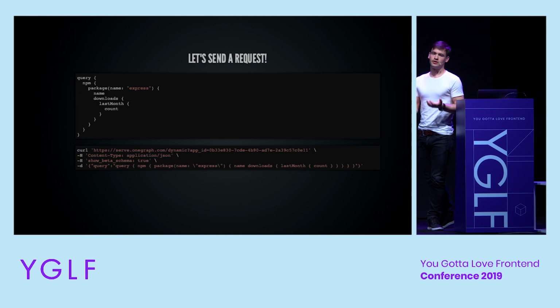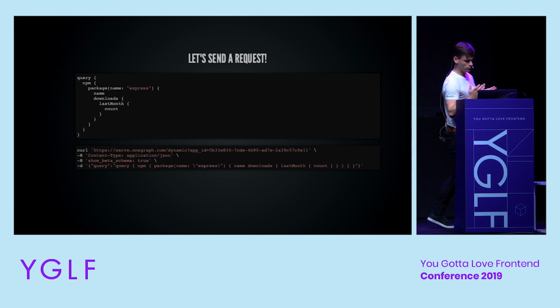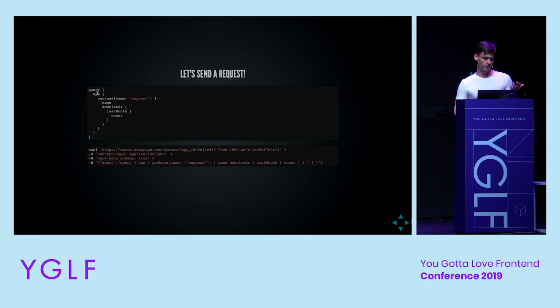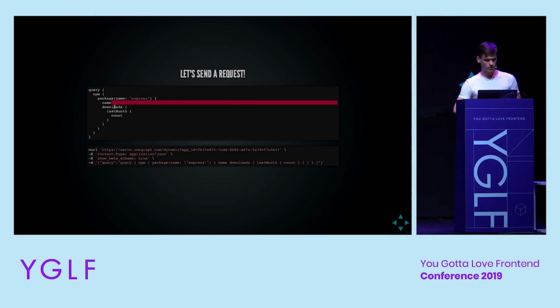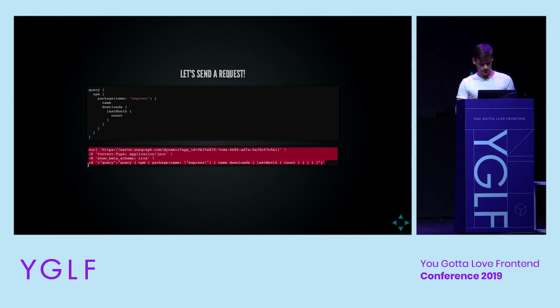So let's say, for example, we had a wrapper around the NPM API. NPM is very kind to share lots of their data. And you can see here that with this query, I want to reach into NPM. I want to get some information on a package with a name called Express. I don't know, it's an up-and-coming thing. Probably not many of you have used Express yet, but you should try it. Mark my words. And then, having gotten that package, I have some fields I want to select. I want to get the name of the package, and maybe I want the downloads last month, the total count. So we're going to curl against the server, and then we're going to send our document.